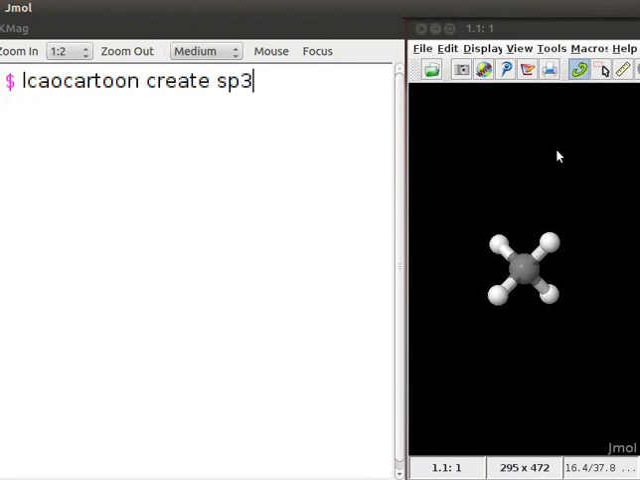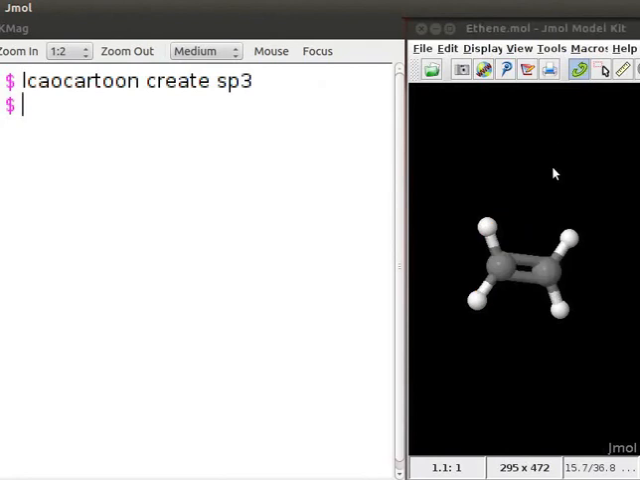We have a model of methane on the panel. Methane has molecular orbitals of the type sp3. Linear combination of atomic orbitals, that is LCAO method, is used to create molecular orbitals. So the command line starts with LCAO cartoon followed by create and the name of the orbital.